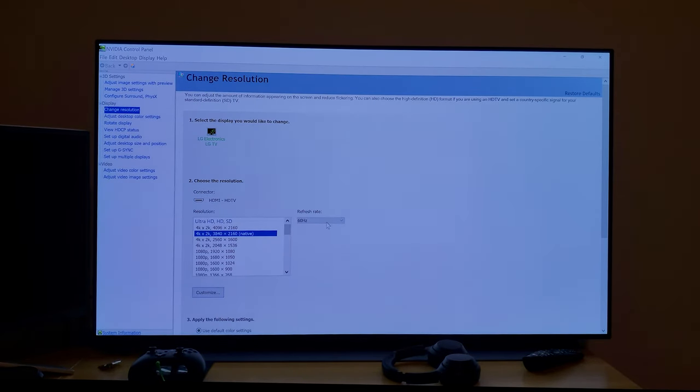Now we're going to have to do some settings to take advantage of this TV's 4K 120Hz. So I'm going to go to the Nvidia settings right now. In Nvidia settings, you can see that it is displaying 4K at 60Hz, and I don't have any other options.